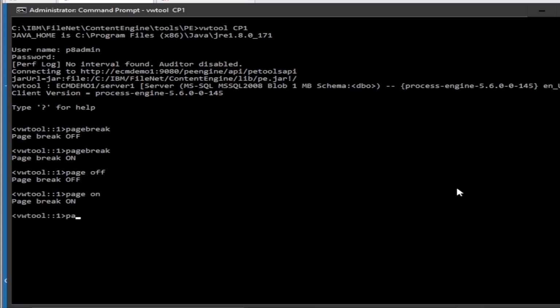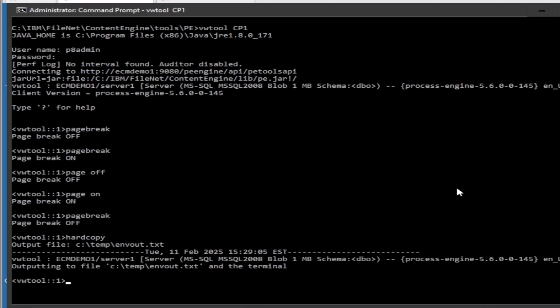But in this case, we want it off, and this will keep the paging from happening when we output the data. To output the data to file, we're going to use hard copy, and then we input the location and file name. Now everything will be piped to that file that we see on the screen.